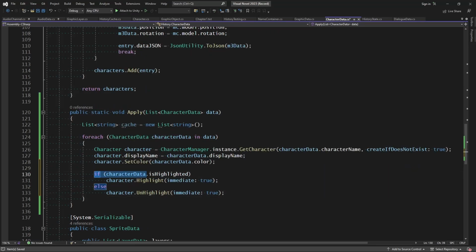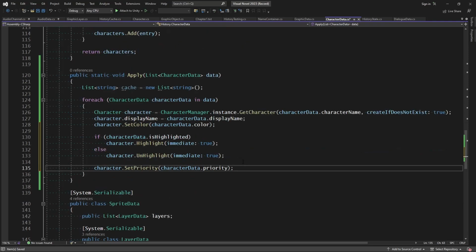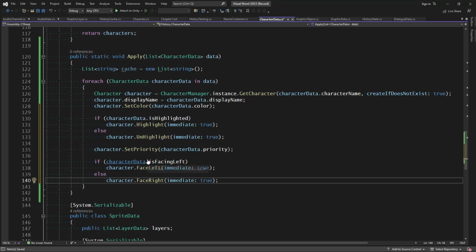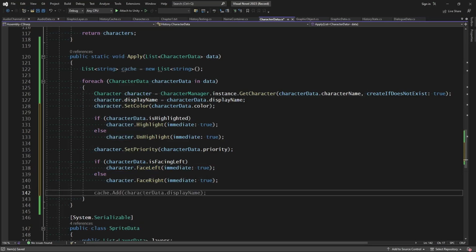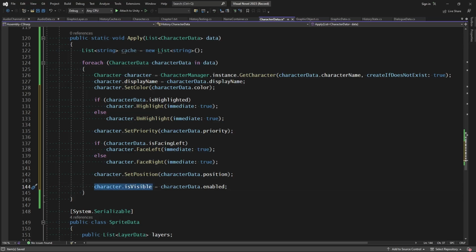Next, if the character is highlighted, we need to make sure that we highlight them. If they were unhighlighted, we need to make sure they're unhighlighted. Let's go ahead and set their priority to what was recorded in this state, that way they can sort in the right order. And let's make sure they're facing the right direction. So if they're facing left, call face left and make sure that all of this is running immediately. Let's also make sure we set their position. So we're going to set their position to what was cached in the history state, and we'll set their visibility to if they were enabled or not.